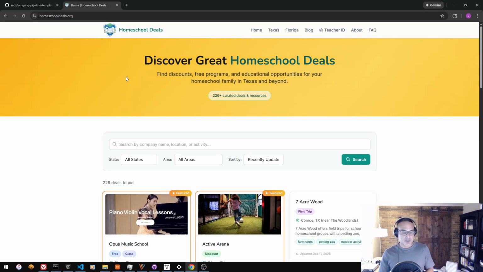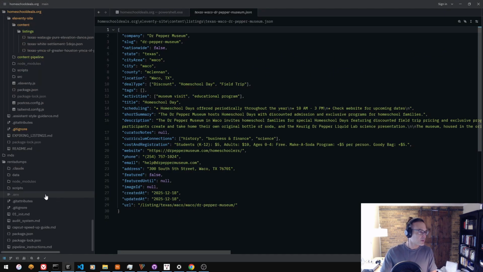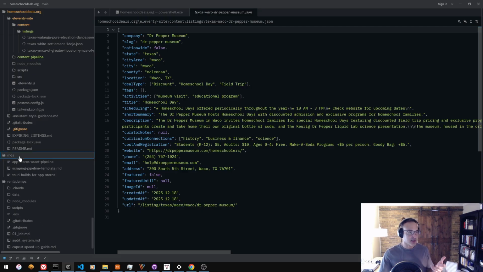So I opened in the same workspace homeschool deals, rent-a-dumps, and I don't remember what else. Oh yeah, and a new repo that I created just called MDs. So this is for just storing generic documents that I want to share with other people, like templates. So I have a few that I had created already.